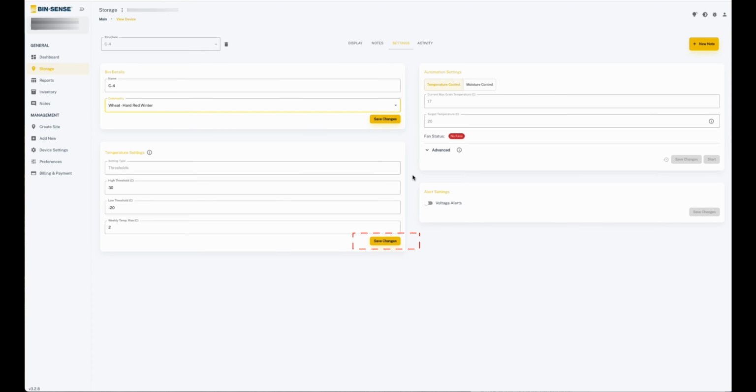If you make any changes to the temperature settings, you need to ensure you click on the Save Changes button here. If you have the Bin Sense Plus automation system installed, this section is where you would put in the automation settings for the drying and cooling of the grain based on ambient weather conditions.